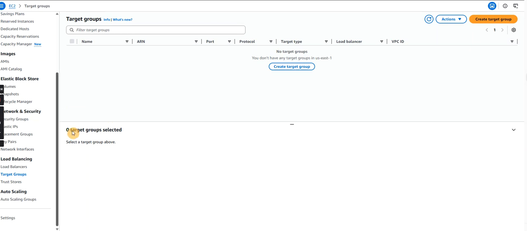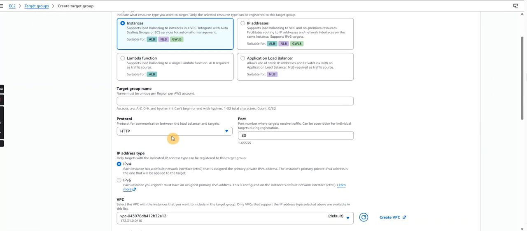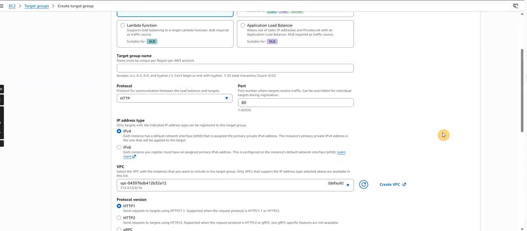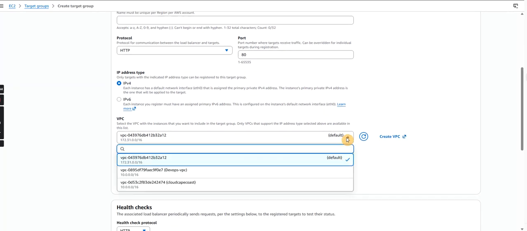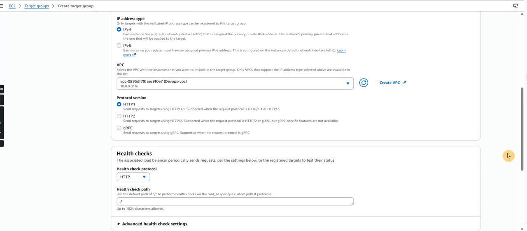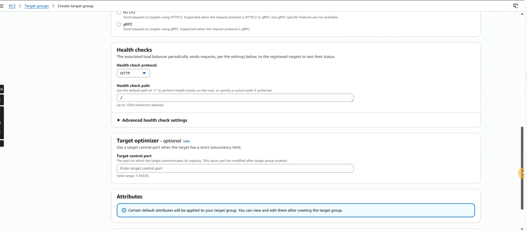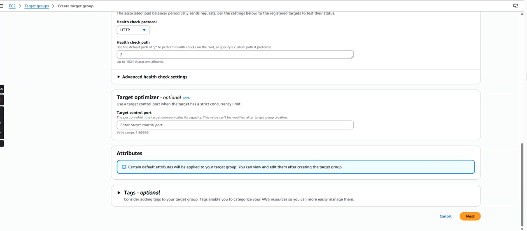All right, so we're creating the target group. We're going to choose instance over here, and I'm going to do HTTP port 80. Let's select the VPC that we created. It's right here. And for health check, everything is good, I'm going to keep everything on the default. Let's go to next.